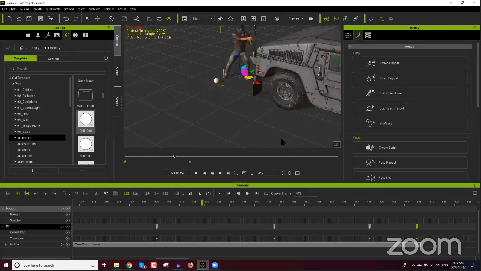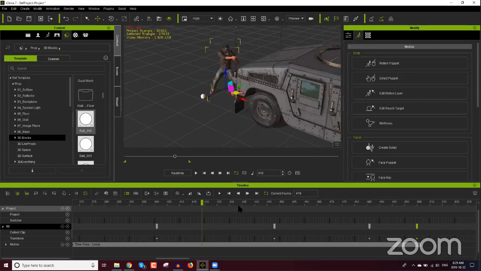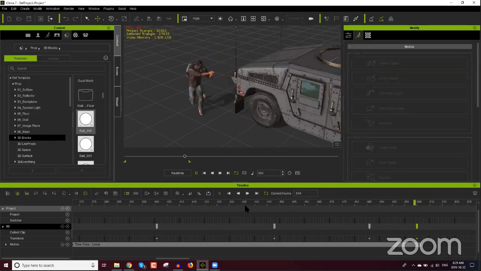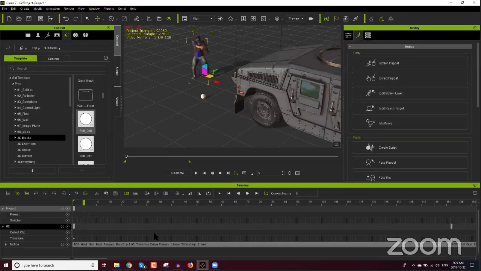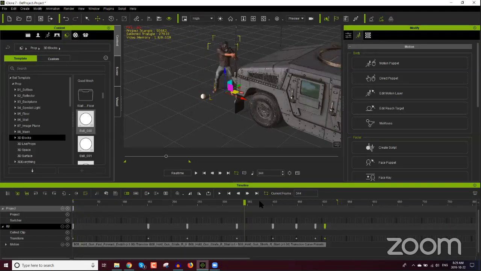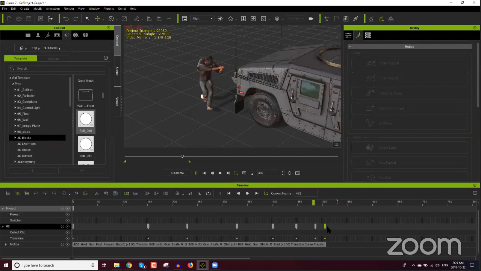And however many steps your character is taking, you just repeat that process, kind of like this. So now we have it like that, and we've avoided that foot sliding situation. And we've repositioned him to where he's supposed to be landing here.